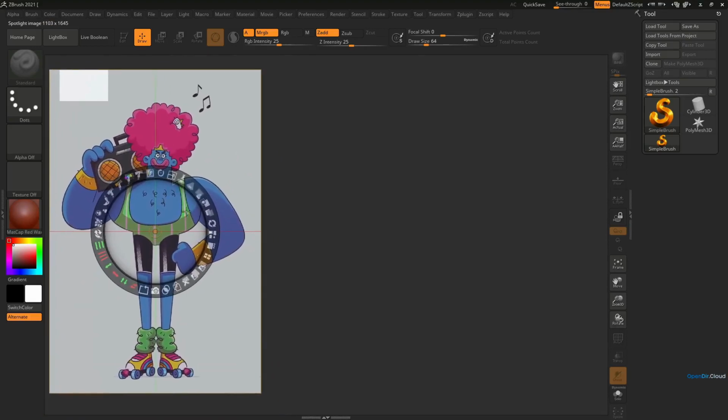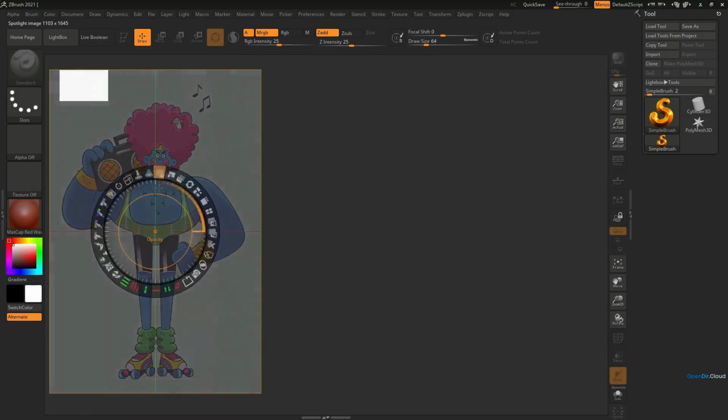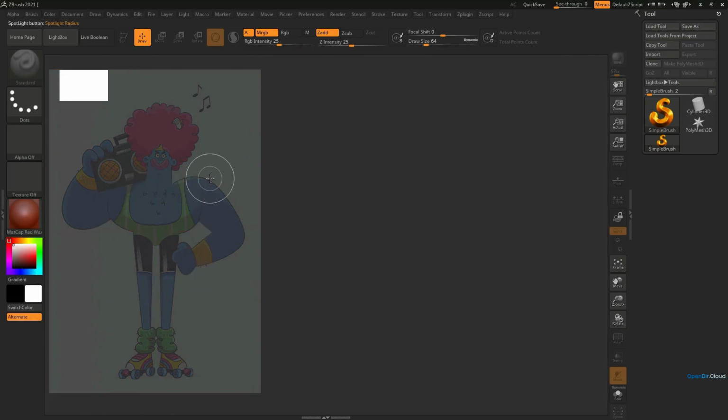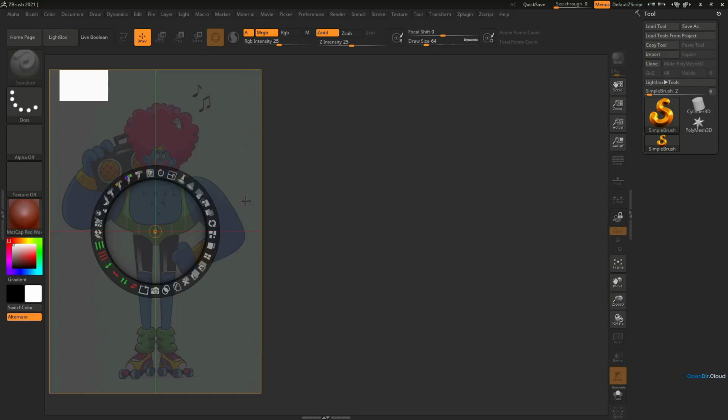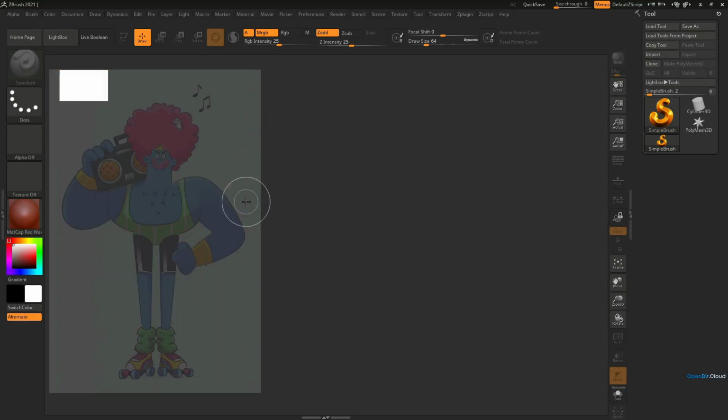Also, you can use opacity. I'll reduce the opacity a bit to see the 3D model through the reference. If you want to exit the Spotlight editing mode, I recommend to use the shortcut Z. If you want to turn off the display of the reference, use the shortcut Shift-Z. And in a similar way, you can turn it on. Later, you can always return to the edit mode using the shortcut Z.